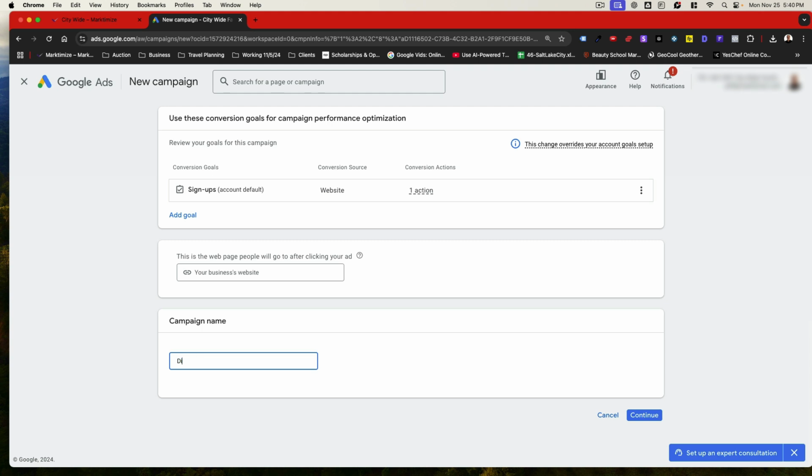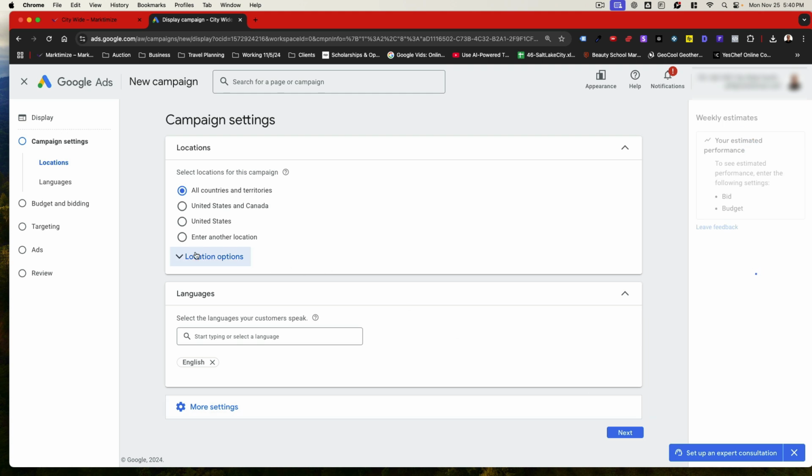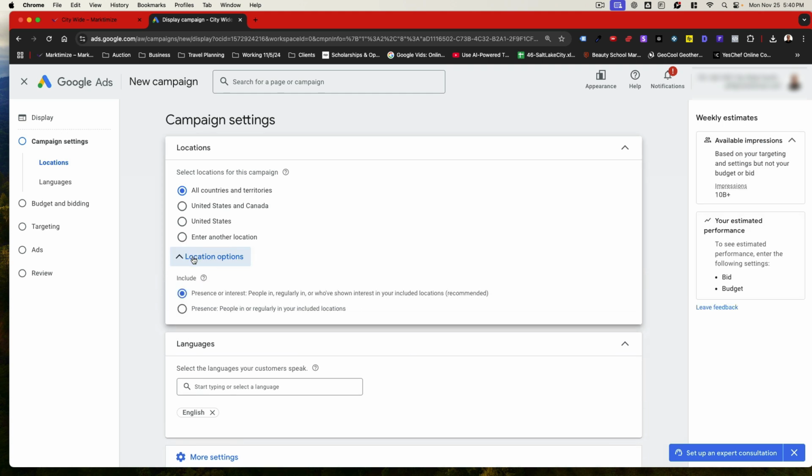This is a display campaign, and then retargeting website visitors. And that's enough for now. Sometimes I add other things to it, but that's good for now. Then I'll hit continue. And then my location, I want to first click on location options.